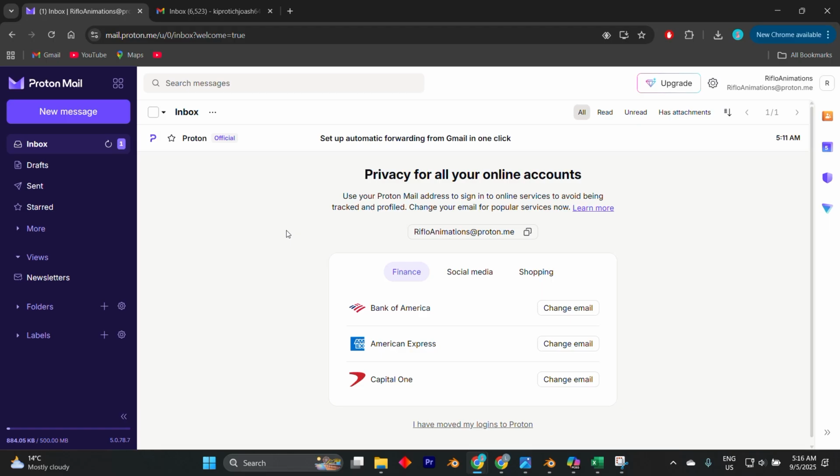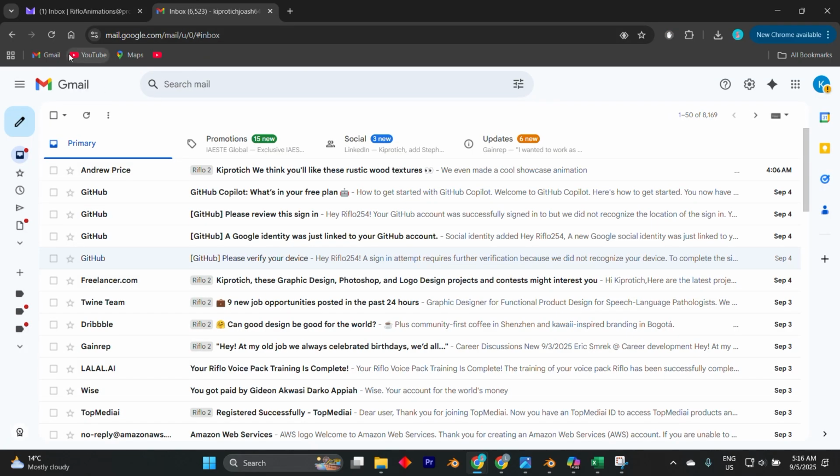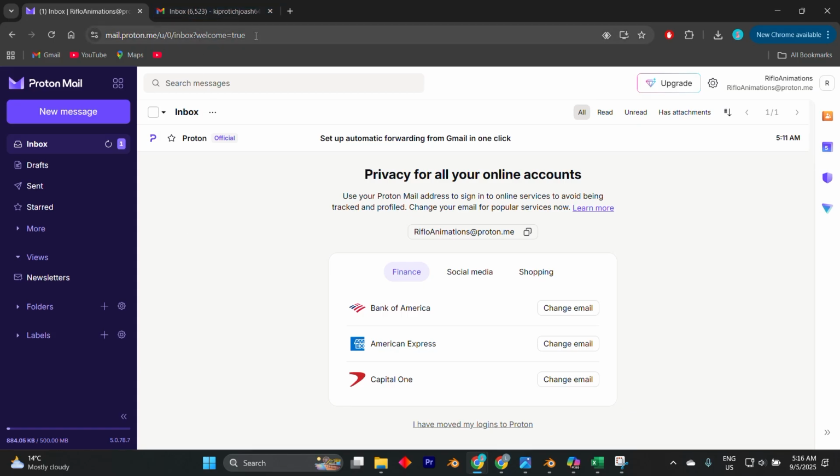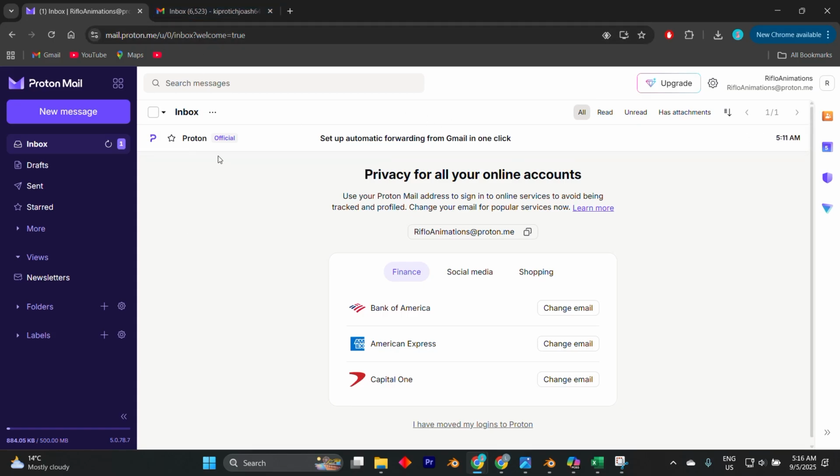The first method is forwarding new emails from Proton Mail to Gmail, which is actually best for beginners. This is the simplest way to ensure you don't miss any emails sent to your Proton Mail address. It only forwards new incoming emails. It will not forward your existing Gmail or emails. The first step is to set up a forwarding rule in Proton Mail.